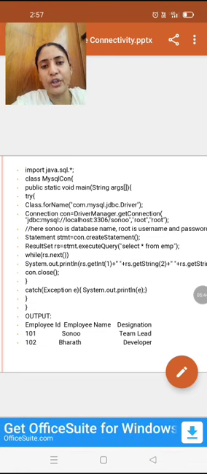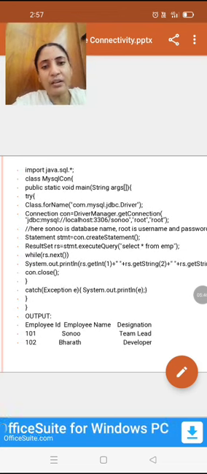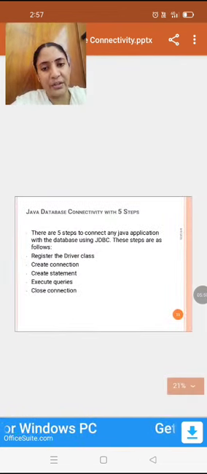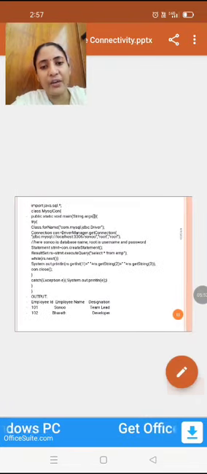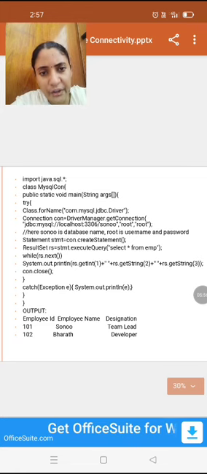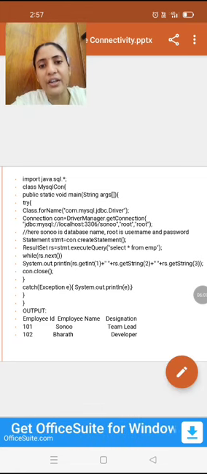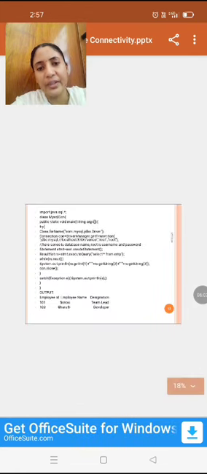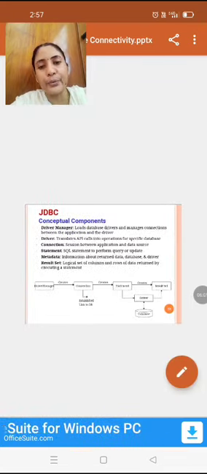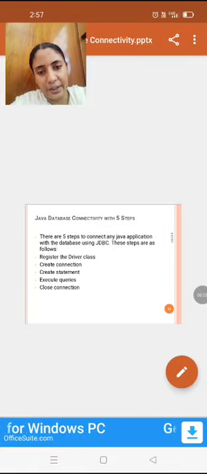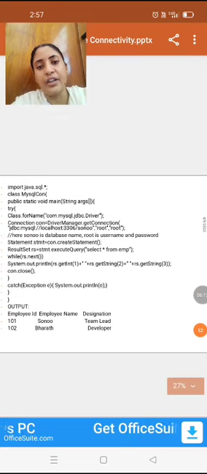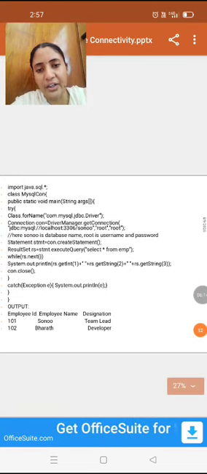The first step is to register the driver class. Here I am using Class.forName. I am registering the JDBC driver. In the second step, I need to create the connection. See, I am creating the connection by using DriverManager.getConnection.